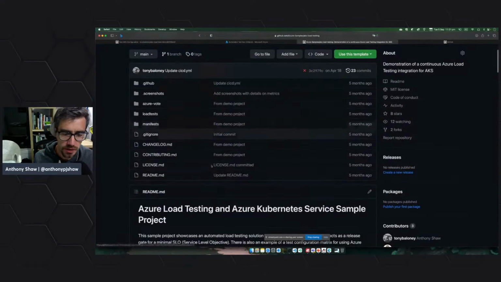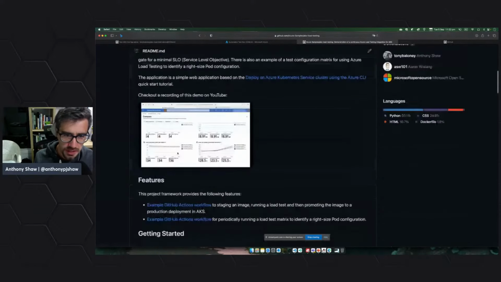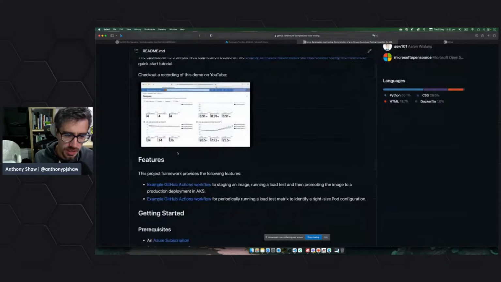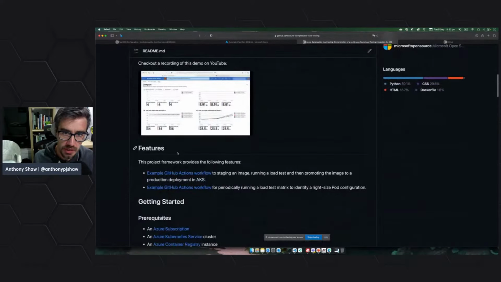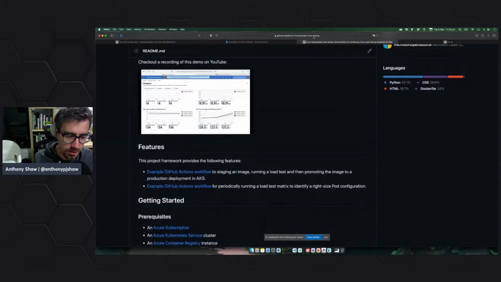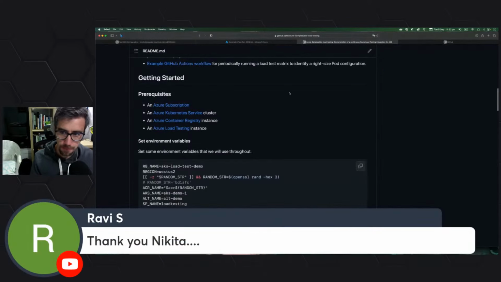Yeah, and if you want to look at the sample or see some more detail, as well as links to all the documentation for everything you've seen, then it will be in the Azure samples and the AKS load testing repository.